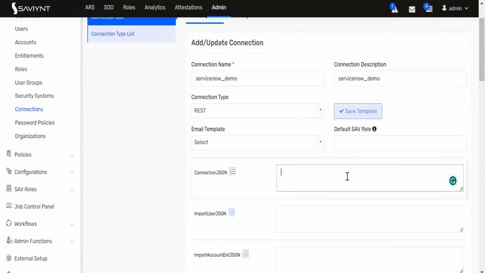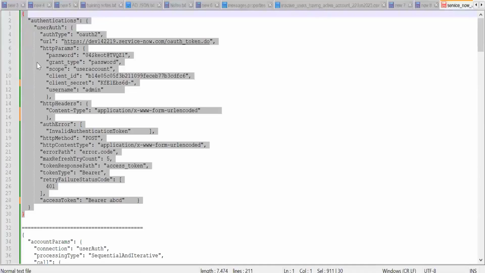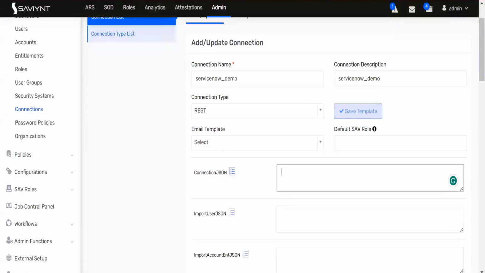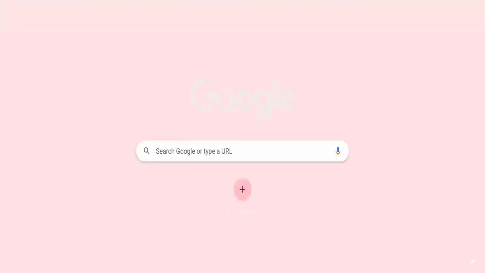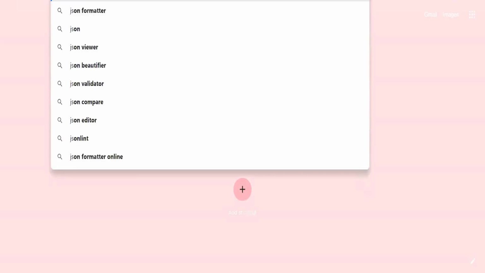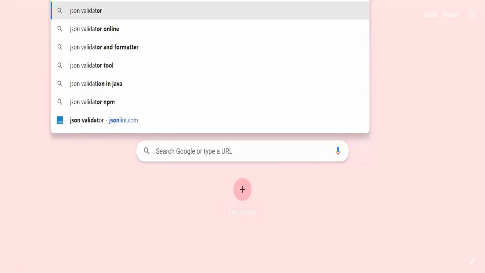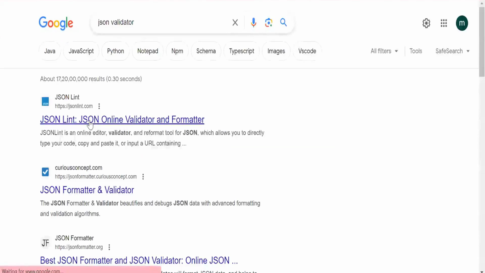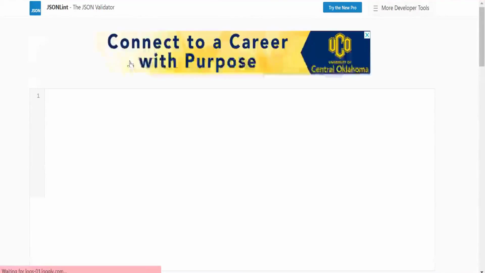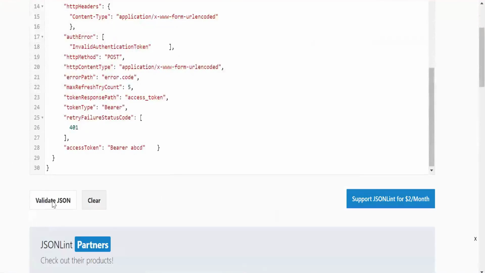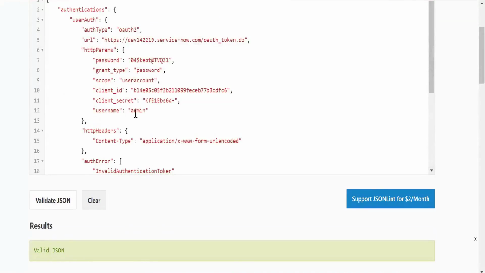OK. Before that, we need to validate whatever we are passing. Is it correct or not? So copy everything here. Go back to your Chrome, type here JSON validator, OK. And hit enter. So in the first link and here paste your JSON, what you prepared. OK, and click on the validation.